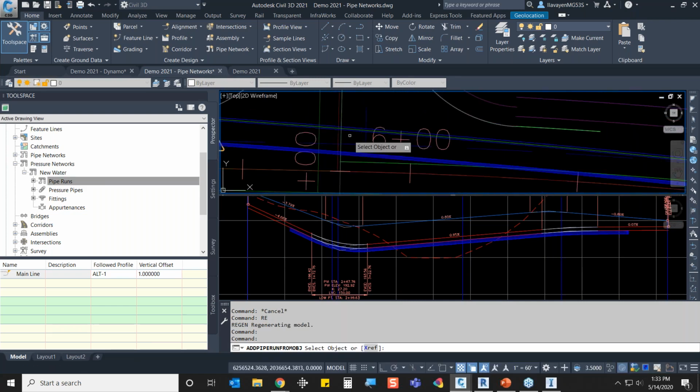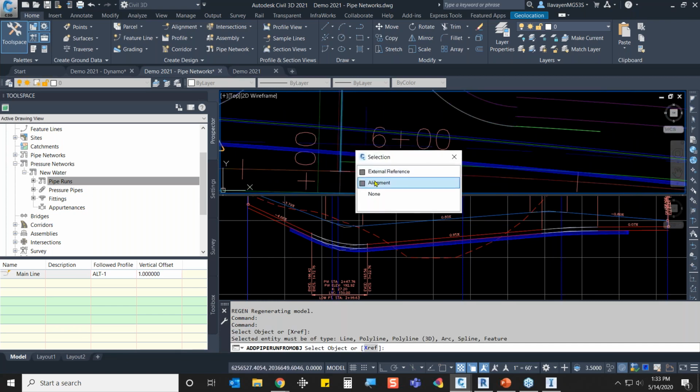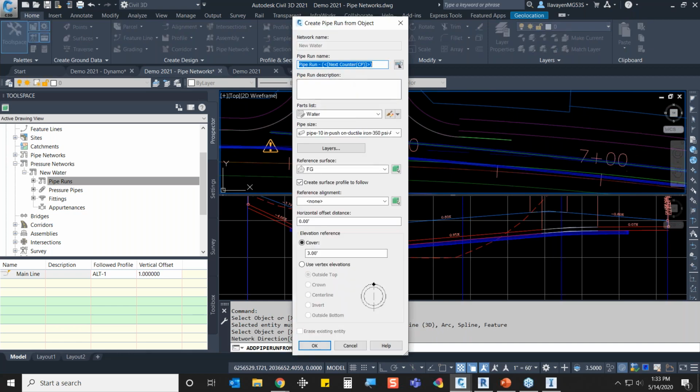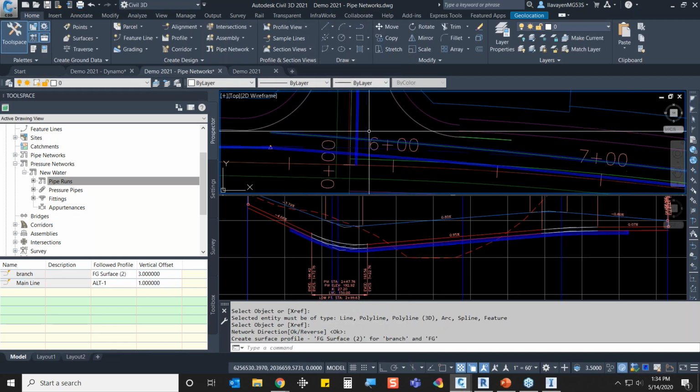And I have an alignment that's coming here on the side. I'm going to pick on it, just actually crisscrossing my design. Come on, pick on my alignment. And I'm just going to accept the default direction. And it's going to give that pipe run a name. Let's call it branch. I'm going to use a 10-inch, a reference surface, and a depth set surface, and an offset, just in case you don't want to run it right on the crown there. Let's go 3 feet. 3 feet cover, 3 feet offset. It is following the surface. It is creating a surface profile for that, and as I hit OK, it creates that design there for me.